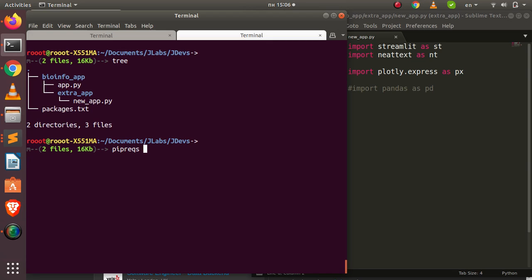I'm just going to go with Pipreqs, right? Then I'm going to say ignore. I'm going to specify the particular folder I want to ignore. So I want to ignore my extra folder, right? Extra. So bio info, I want to ignore the extra app. So it's going to ignore this one. It's not going to import these ones. Then I'll just specify the folder I want.